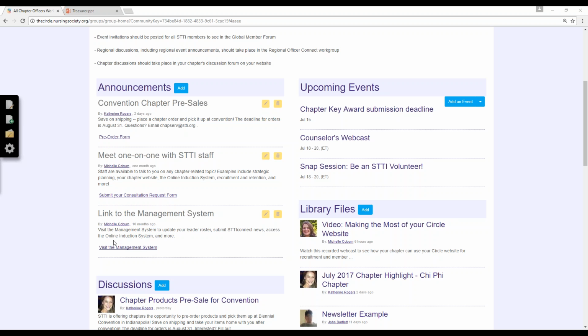The very first thing that I recommend you do is to check the announcements area. So we can see just 2 days ago, there was an announcement added about convention chapter pre-sales. So you can order some chapter materials and pick them up at convention to help save on shipping costs.